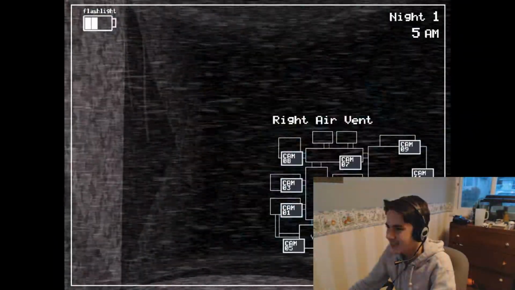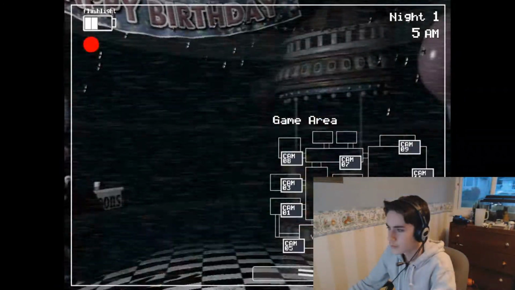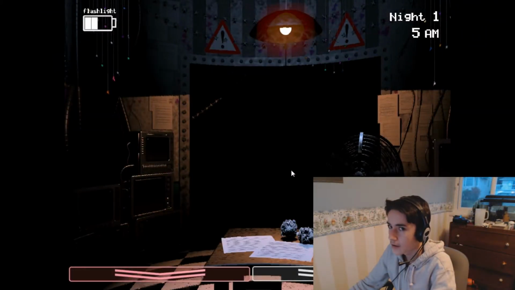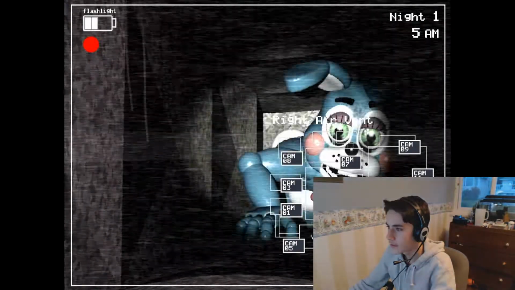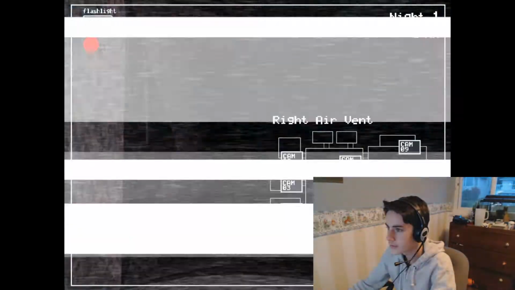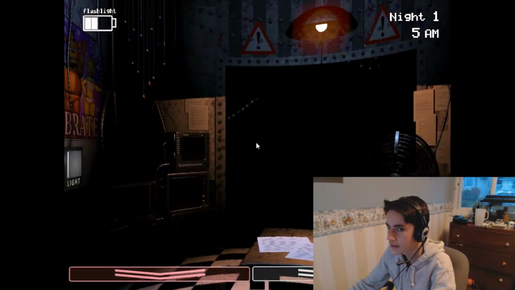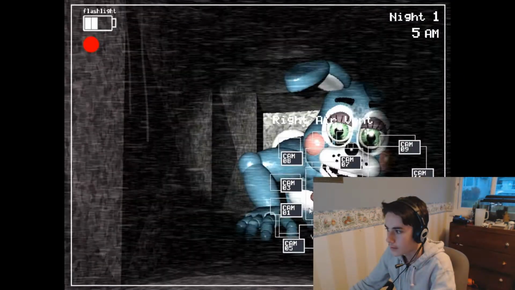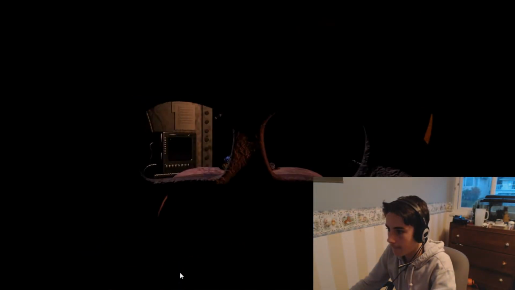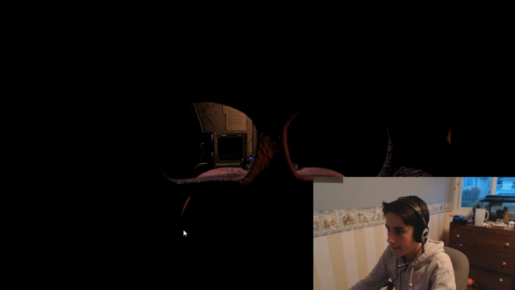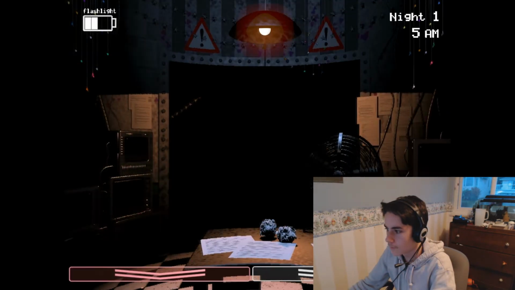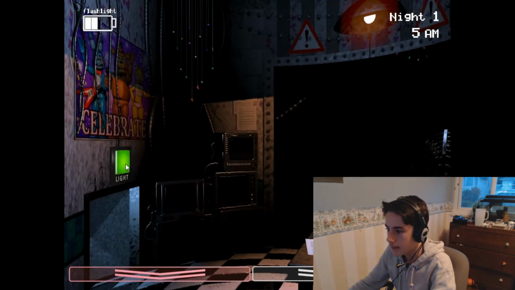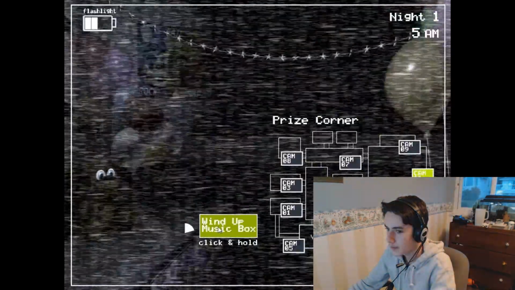5 a.m. Oh, come on. Balloon Boy. I don't think he moves yet. He's not active at this time. Oh, we've got half our battery. Oh, gosh. I'm just gonna keep flashing the light. That seems to work. Oh! Oh, Freddy's there now! Gotta keep that one on.